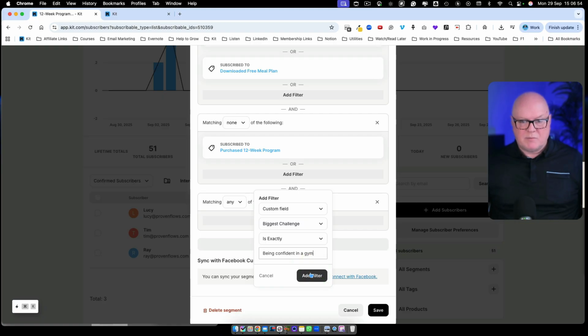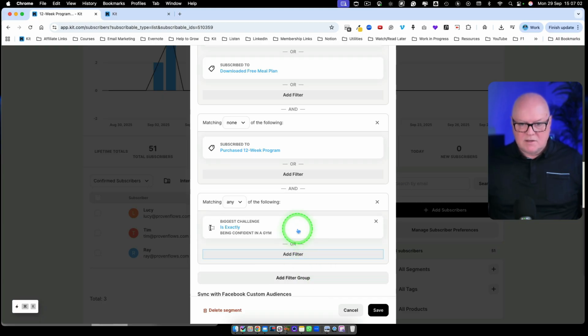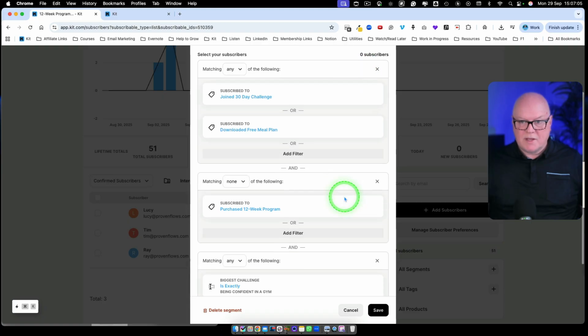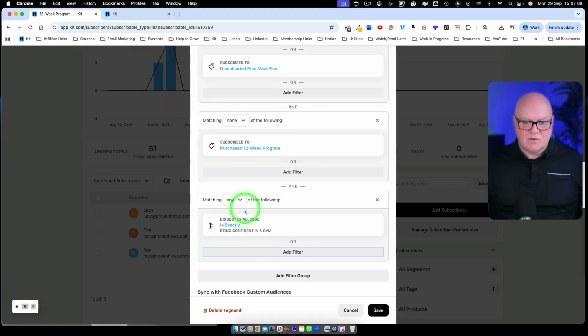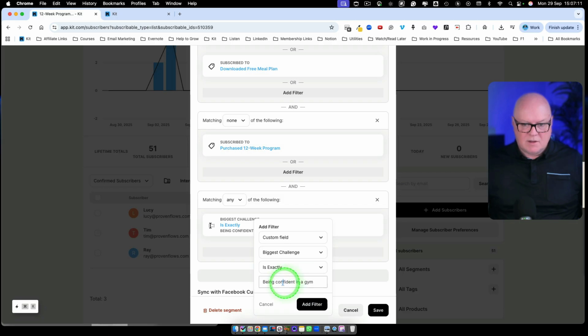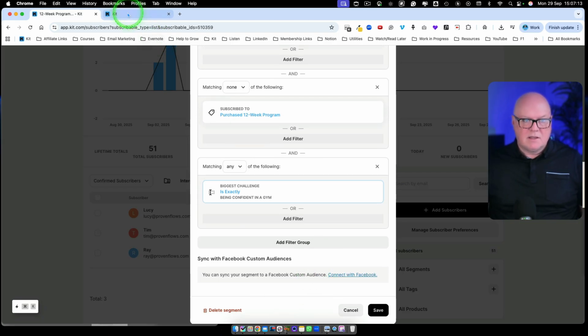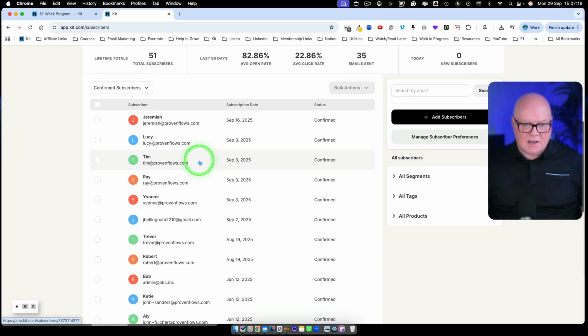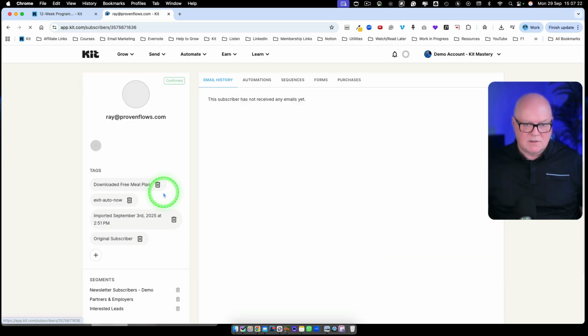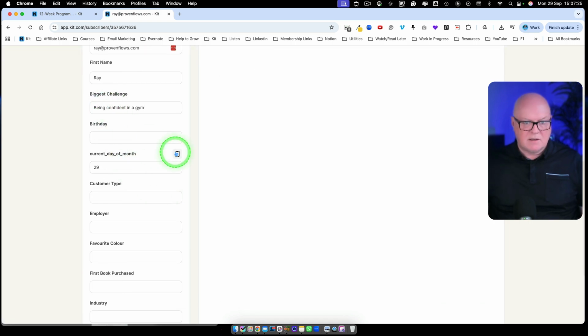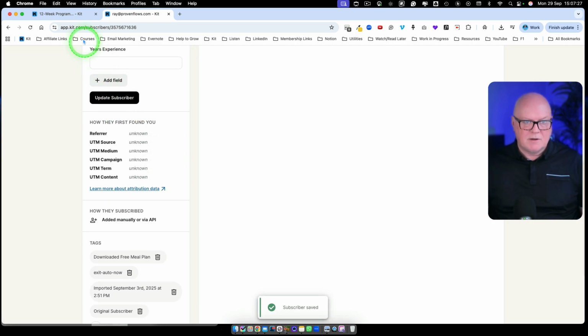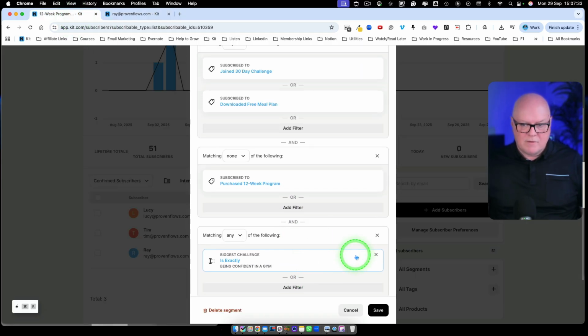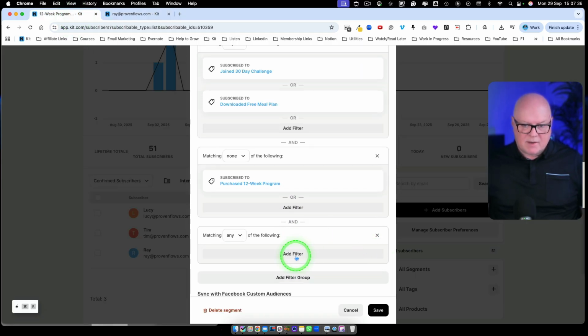So the 12-week program might have some element of how to teach people how to be confident in a gym environment. So I can do that as well, and I can add the filter. Now you can see that's jumped to 0 because nobody has that in their profile. But if I just go and add that to someone's profile, let's take that phrase and jump quickly over to someone's profile, and let's say I add it to this one. I go to biggest challenge and I paste in being confident in a gym, update subscriber, and then I'm going to go back. I'm going to remove that and add it back in, so that'll refresh it.